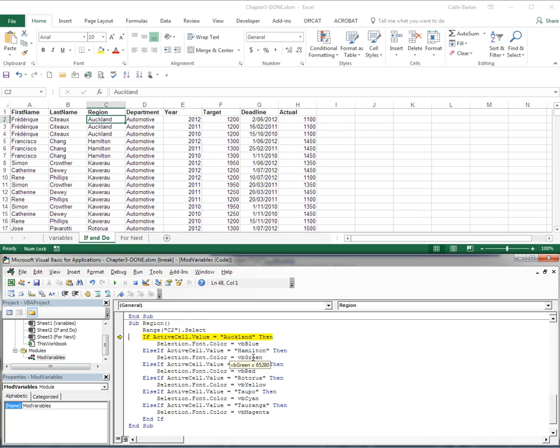Immediately it's gone to C2. When I press F8, it's ascertained that the active cell's value is Auckland, if I rest on that, and so it's going to make it blue. Then it'll end the if, and it'll end the sub. So that's an if statement.